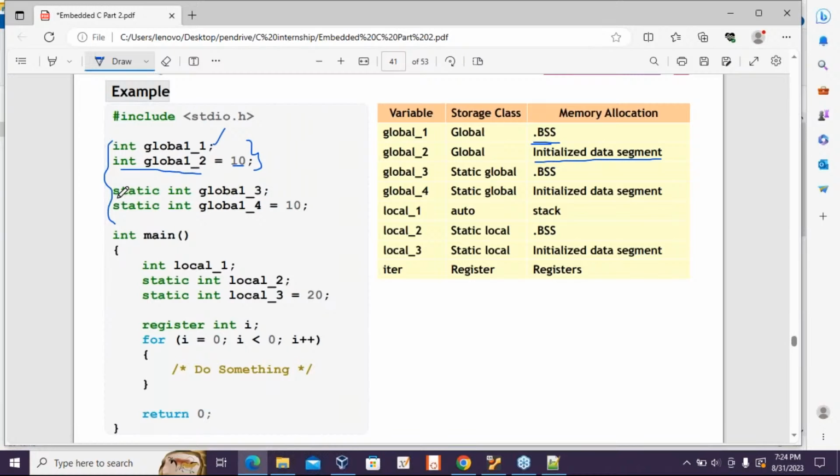The third one is an uninitialized global variable with the static keyword. So memory has to be allocated under the uninitialized data segment, which is BSS. The fourth one is a static global variable initialized with the value 10.